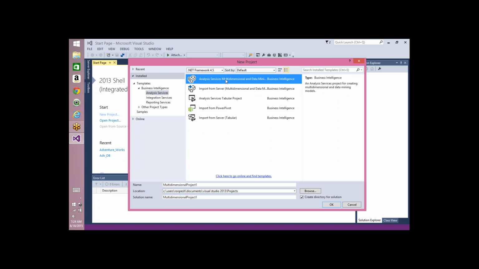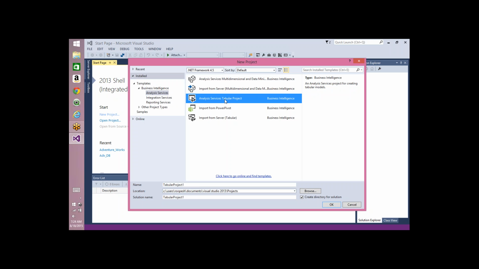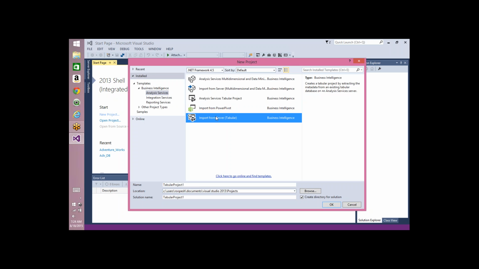The first one is multidimensional, which we are interested in. The second one is import from server, from a multidimensional server. So this we will be looking at in future sessions. The third one is tabular model, which we are least bothered about and which is out of scope of these sessions. And import from Power Pivot, like you can design a tabular model in Power Pivot and import it from the Power Pivot. And import from server, which is the same as import from this server, but this is a multidimensional server, whereas this is tabular.